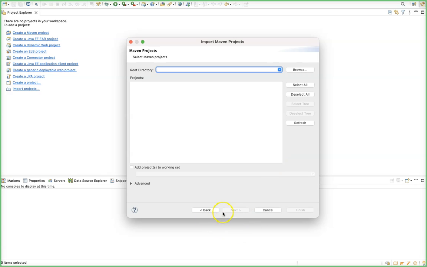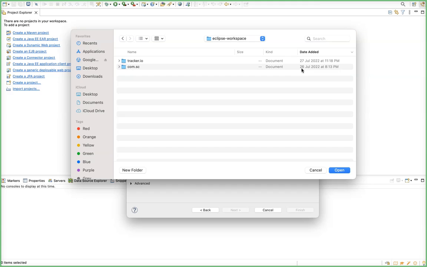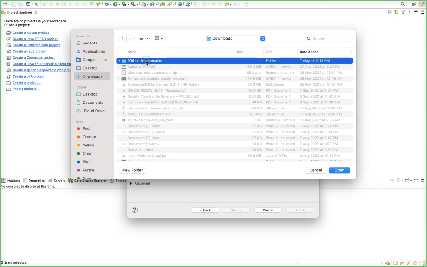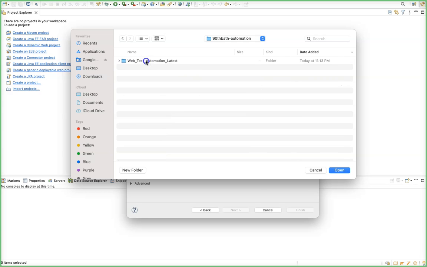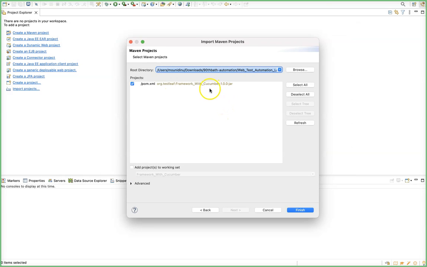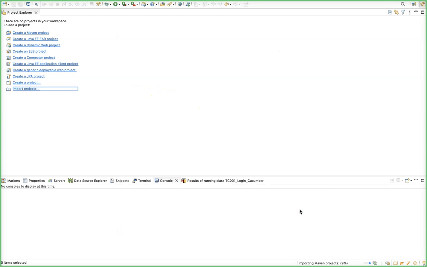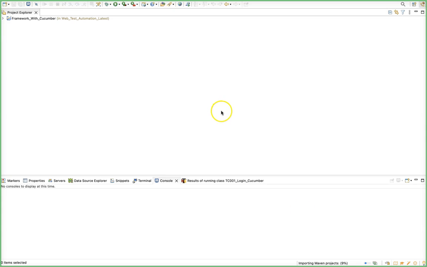Everything is all right. You just need to point to where exactly your project is sitting. Go to the downloads. You have created a directory. Open the directory, just click open. So the moment you click OK, you can see pom.xml being selected here, and click on the finish button. So your project is being imported here.